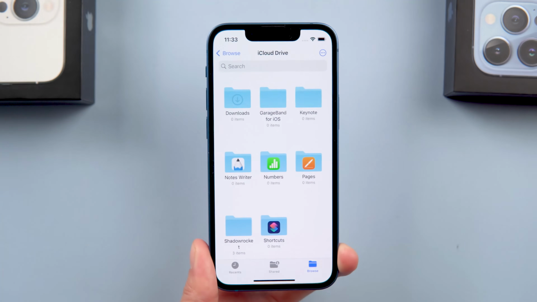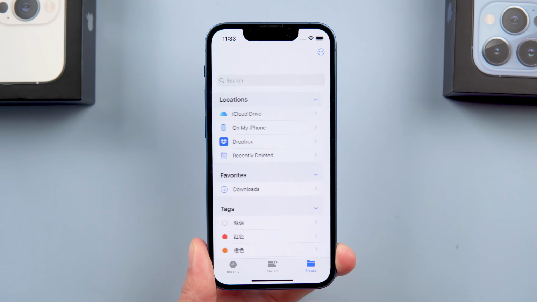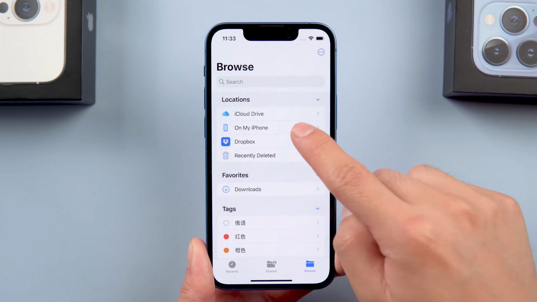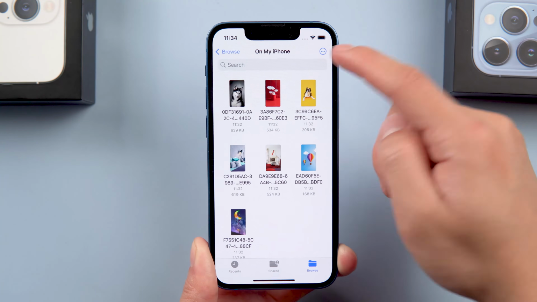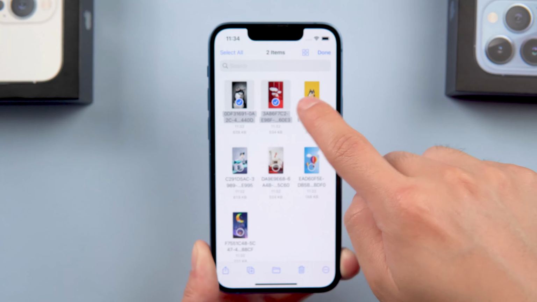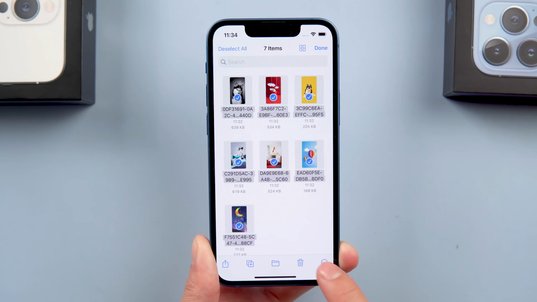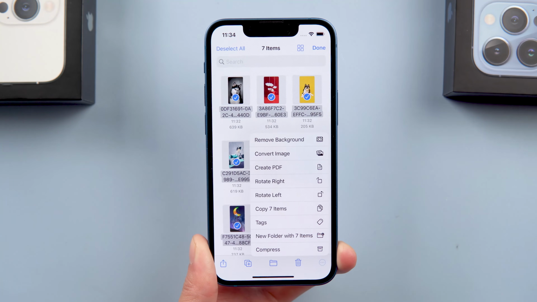Then switch to Files app. Tap the little Browse button here. On my iPhone, select the photos you just saved. Tap the little three dots icon. Tap Create PDF.